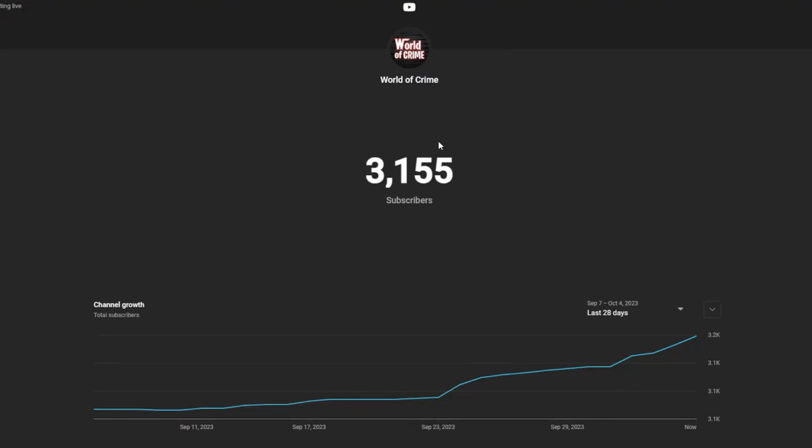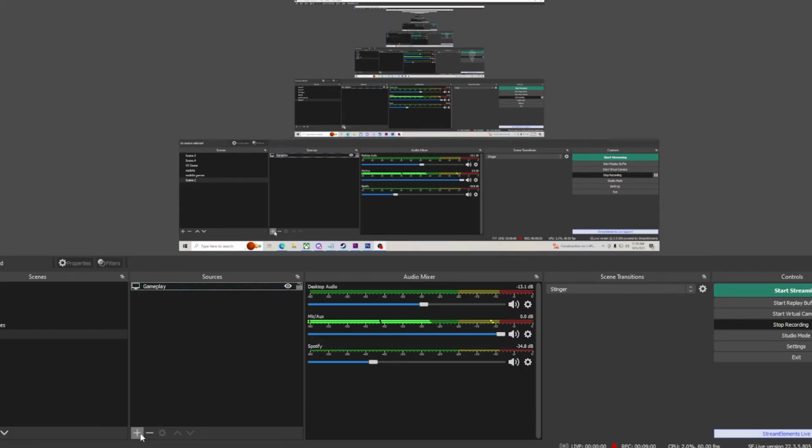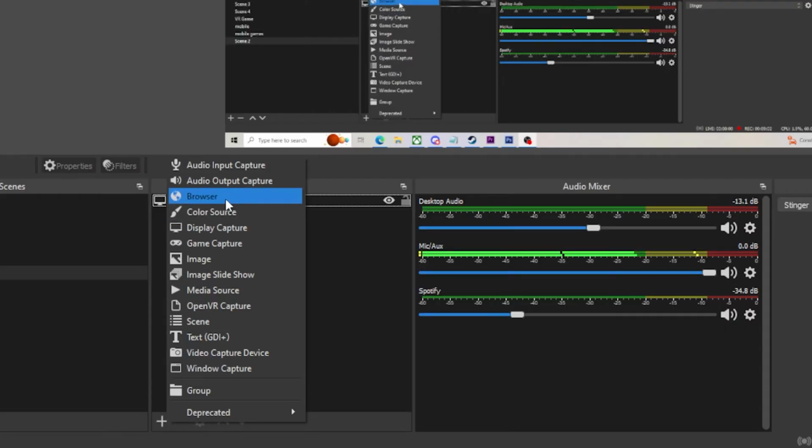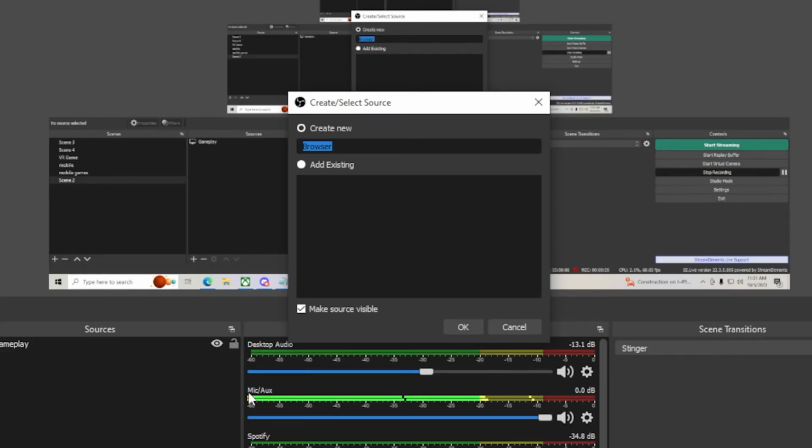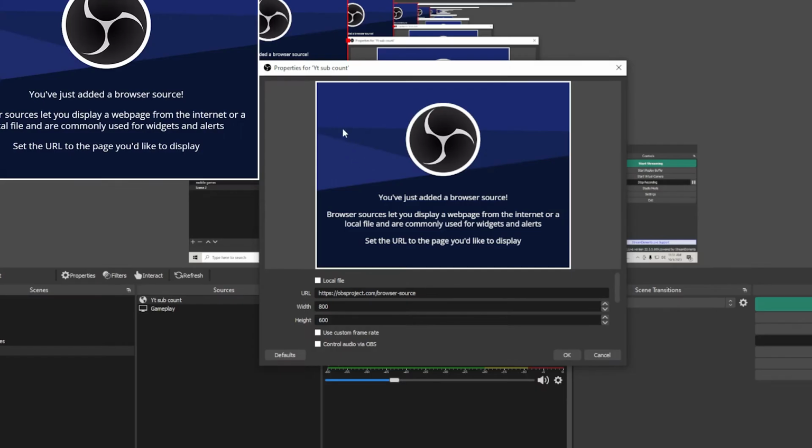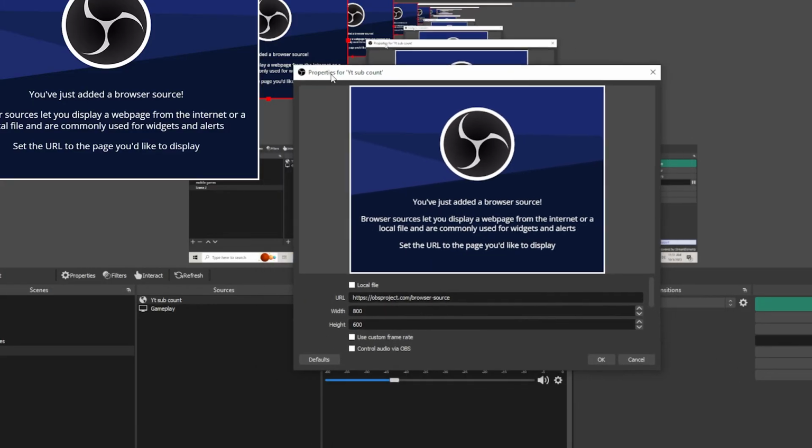Now what we need to do is get this page onto OBS, and the way you do that is you go to sources, you go down to the plus, and you want to go to where it says browser. When you click on browser, you can name it whatever you want. We'll just name it YT sub count, just so we can keep it organized. You hit OK, and you'll see this pop-up right here.